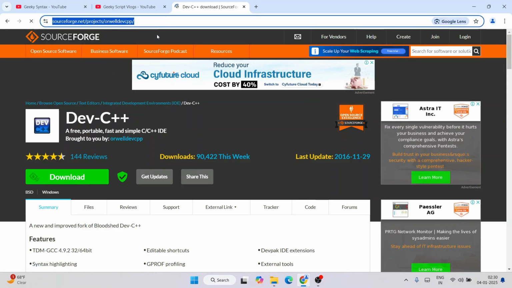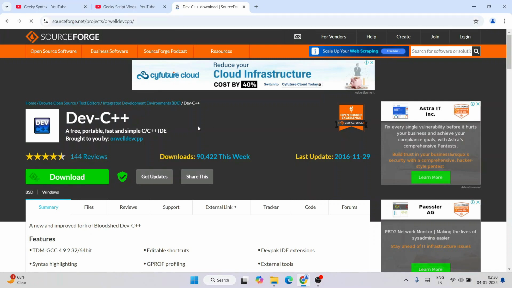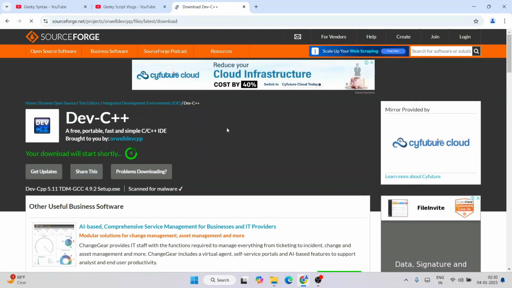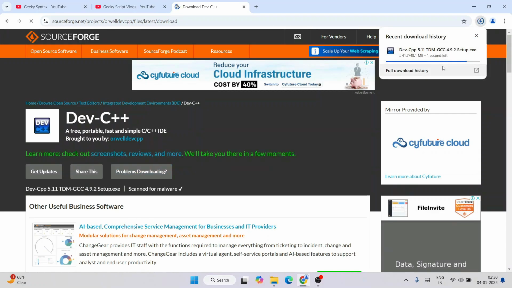When you use that link, you'll be able to see this DEV C++ over here. Under SourceForge, here we have a download button, so we'll just simply click on that and it's going to immediately start downloading our DEV C++. As you can see, it comes with the TDM GCC compiler, 4.9.2 setup, included. So everything is fine. You can see that our file has started downloading and has been downloaded.